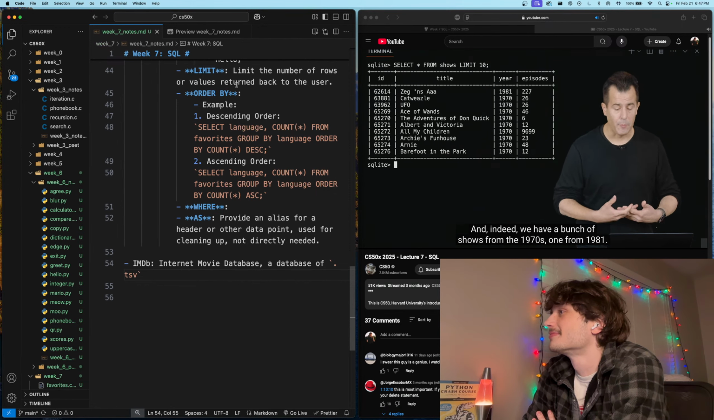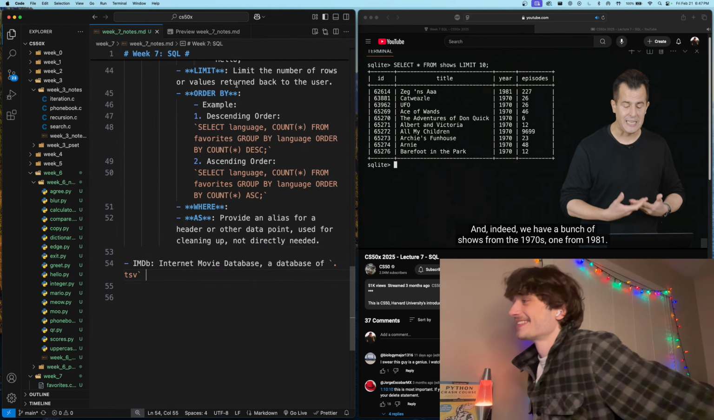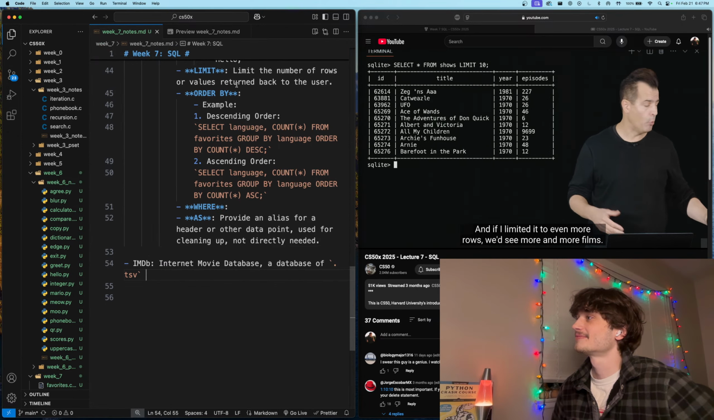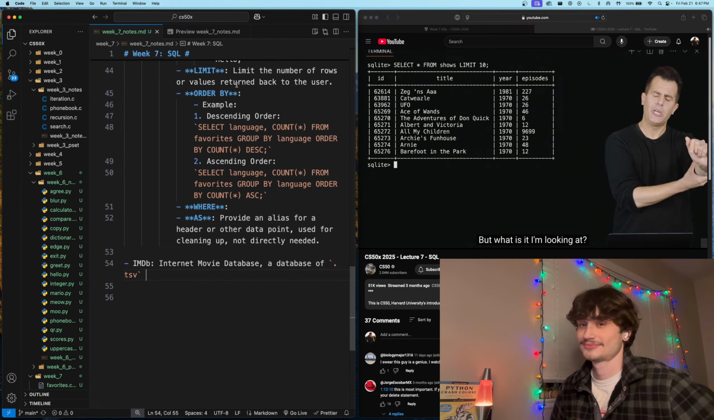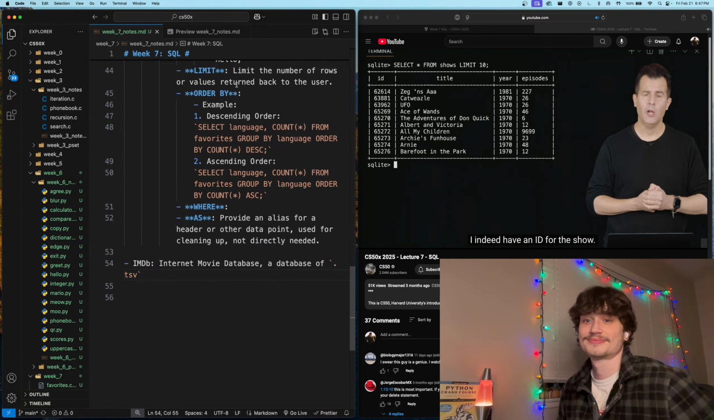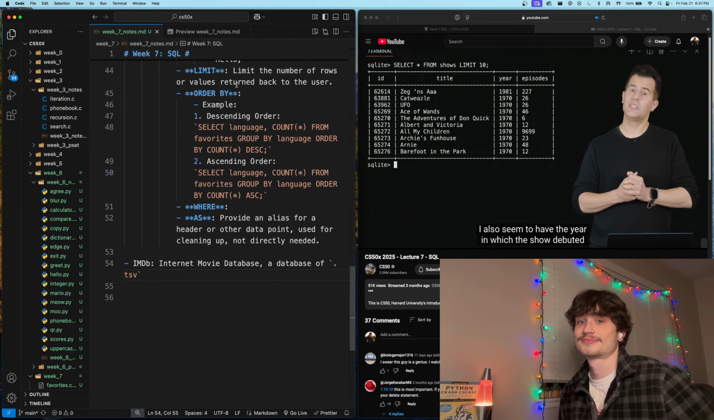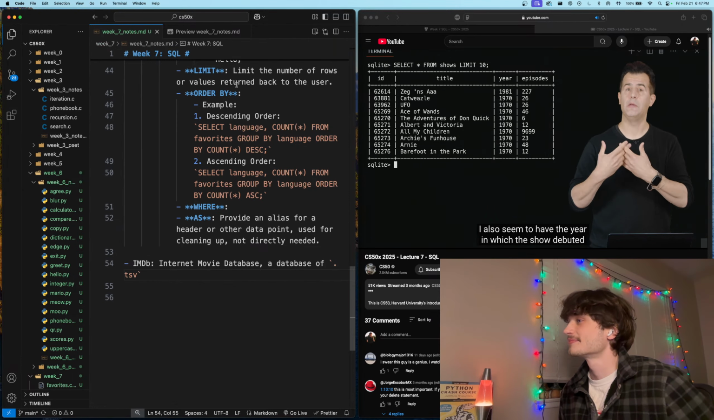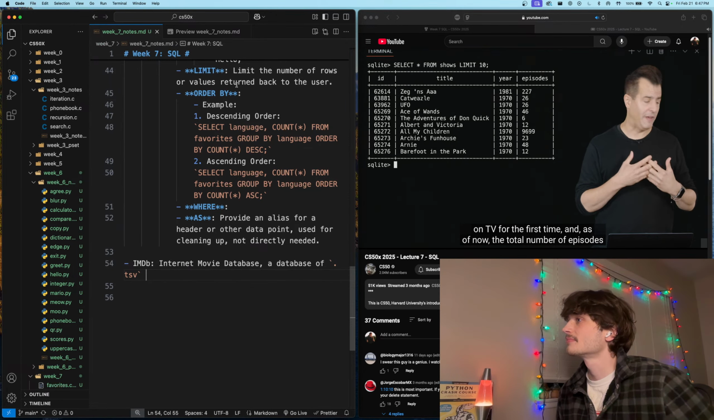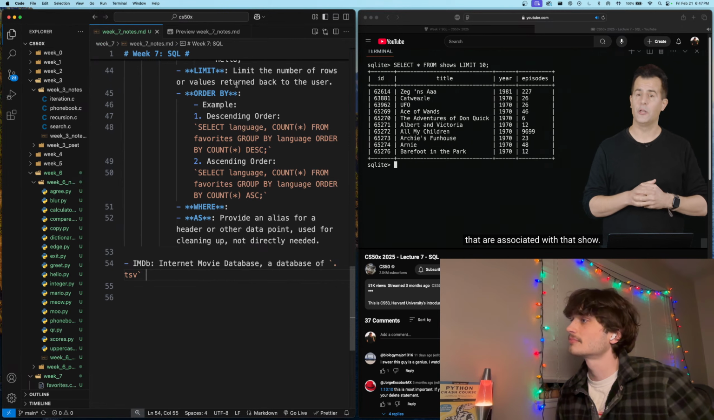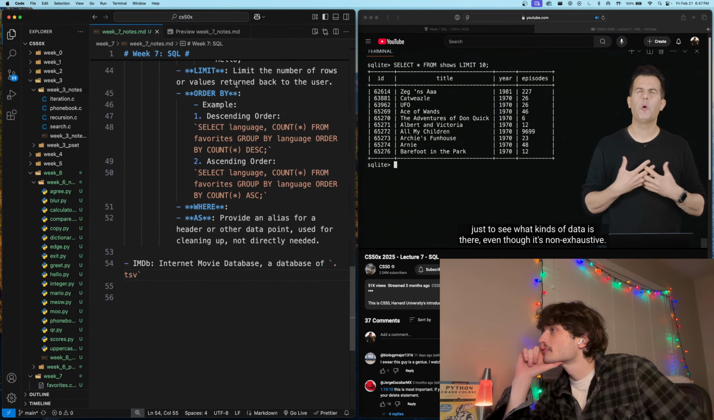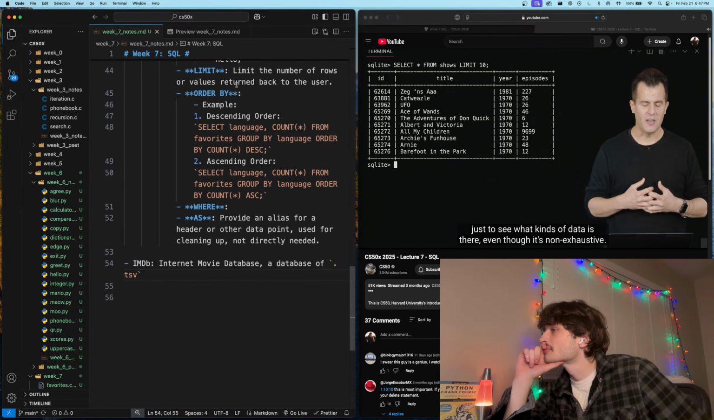And indeed, we have a bunch of shows from the 1970s, one from 1981, and if I limited it to even more rows, we'd see more and more shows. But what is it I'm looking at? Well, it looks like in the shows table, I indeed have an ID for the show. I have a title for the show. I also seem to have the year in which the show debuted on TV for the first time. And as of now, the total number of episodes that are associated with that show. So it's a helpful way to just look at a subset of the data just to see what kinds of data is there, even though it's non-exhaustive.